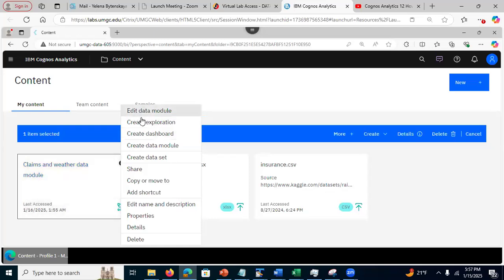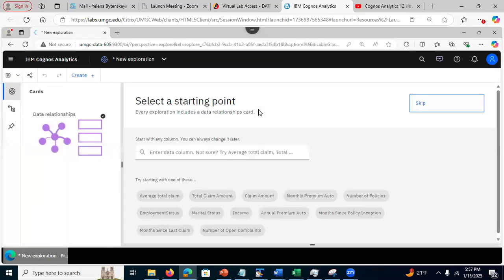Now, what we're going to do is create an exploration. Let's see what's going to happen. This is the exploration workbook. Over here, I see starting point. What is the starting point?